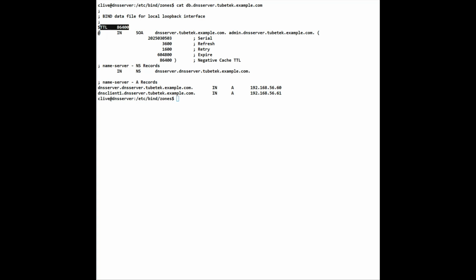At IN SOA, so the @ here, is the start of authority record, and it defines the primary DNS server for the zone. In my case, the primary DNS server is dnsserver.tubetech.example.com. Admin.mynetwork.local, or in my case, admin.dnsserver.tubetech.example.com. That's the email address of the DNS admin.